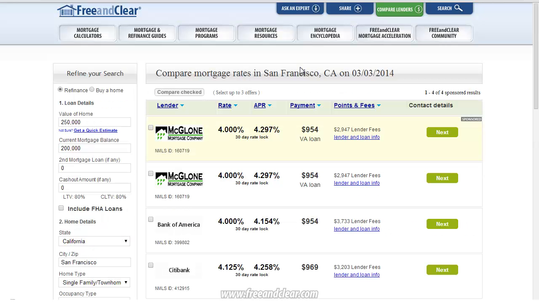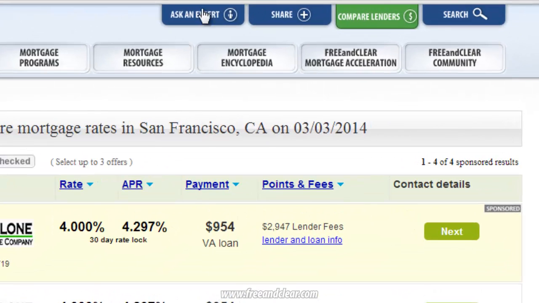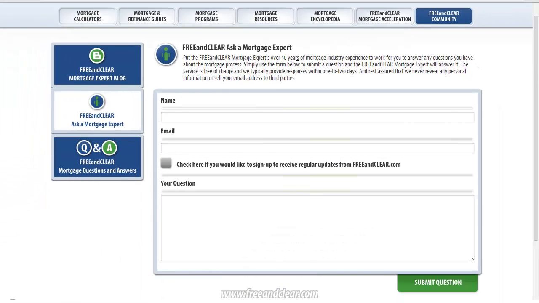If you have any questions about the VA mortgage qualification calculator or any mortgage topic, you can always click on the Ask an Expert button at the top of any page on freeandclear.com, and it will take you to the Free and Clear Ask a Mortgage Expert feature where you can submit your question. The feature is free to use and we never spam.